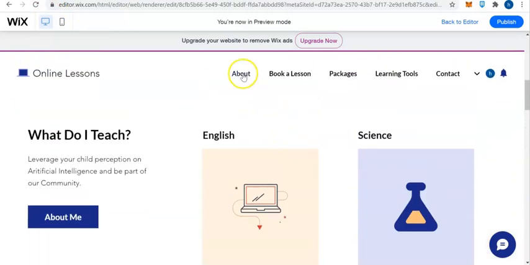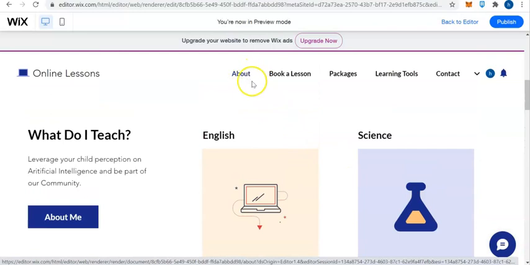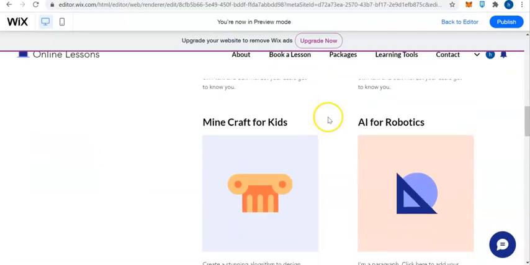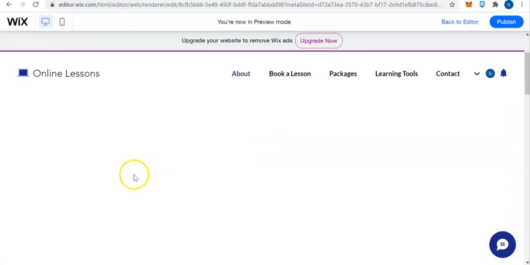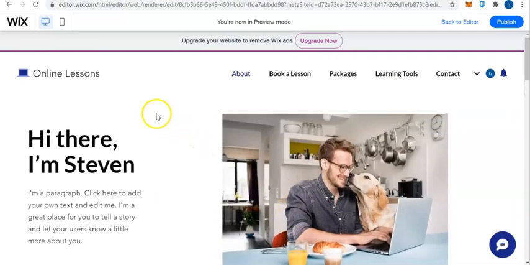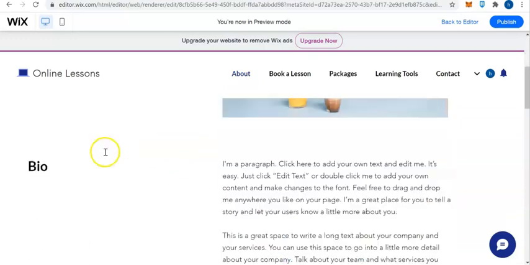So this is where I think you saw the bouncing effect for this. This is the about page. If you go for a book lesson, then we can edit this also. So how to edit this? This is the about me page. The about me is just like the about me. Hi there, I'm Steven. So we can modify this.